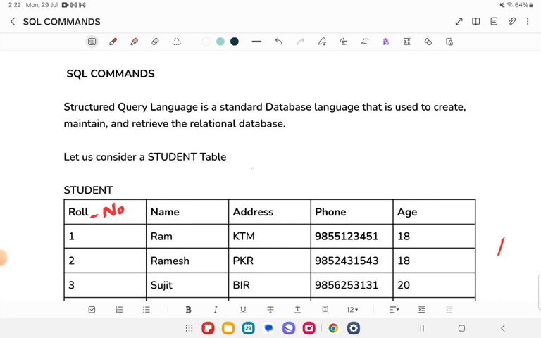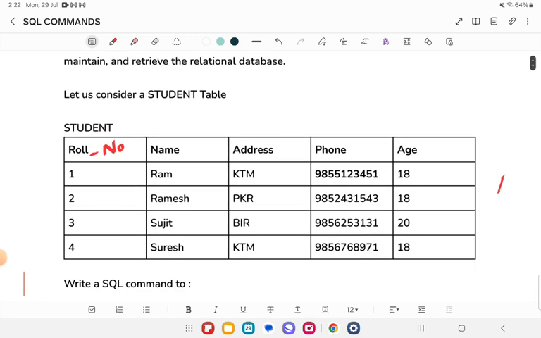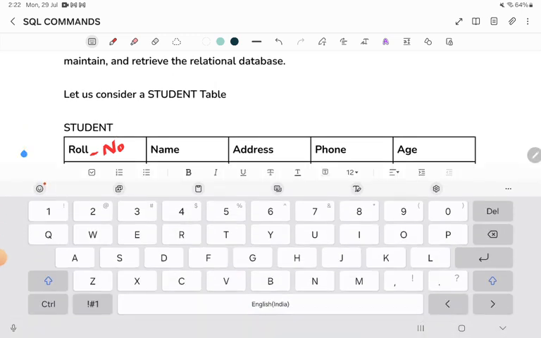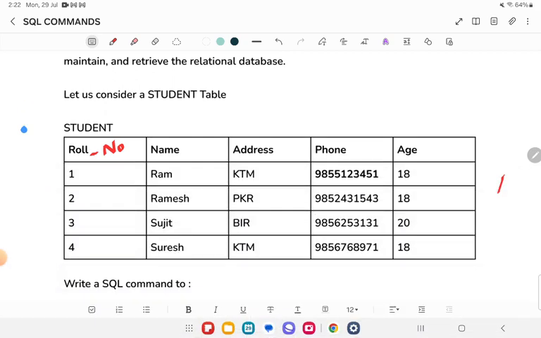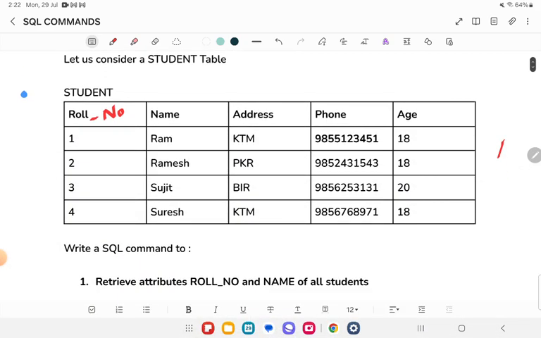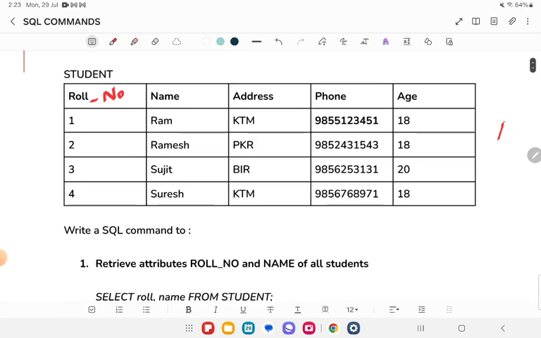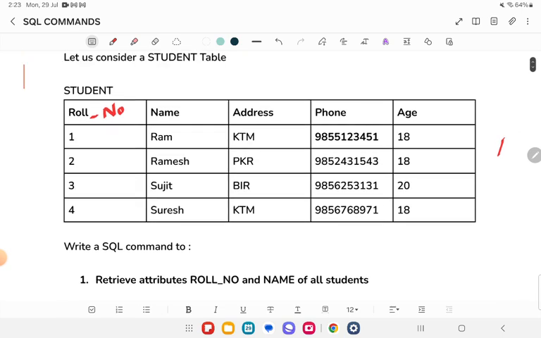For this we are going to consider a student table which has 5 columns, or attributes. We can see that this is the student table, this is the name of the table, and it has a number of columns like roll number, name, address, phone and age. These are the attributes, and there are some queries that we have to execute.